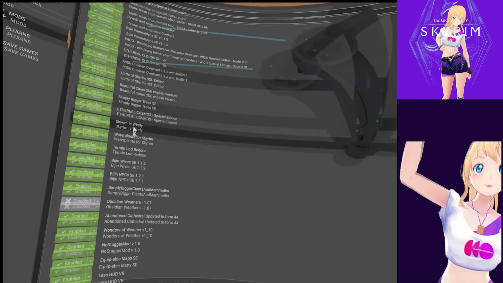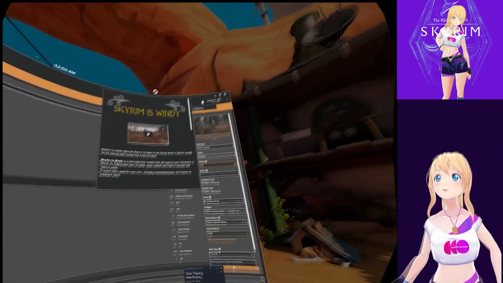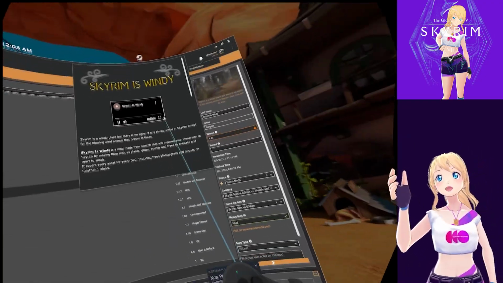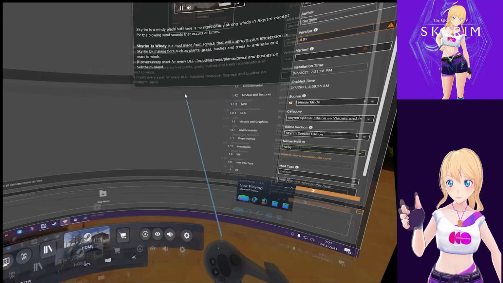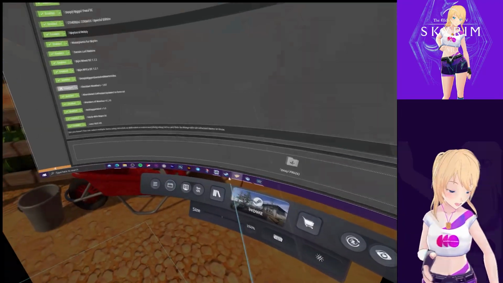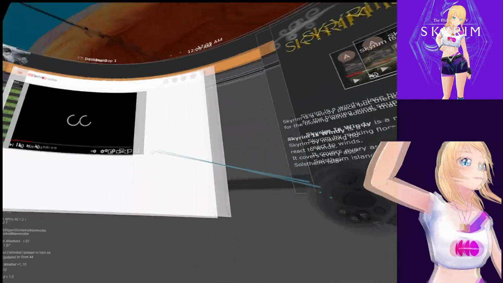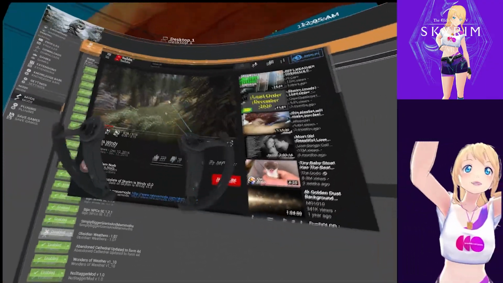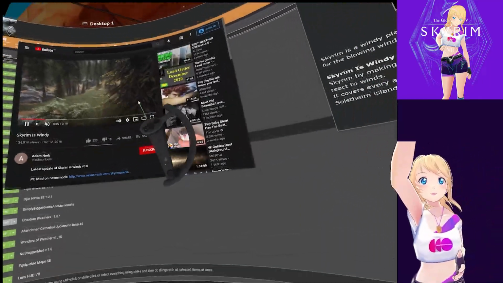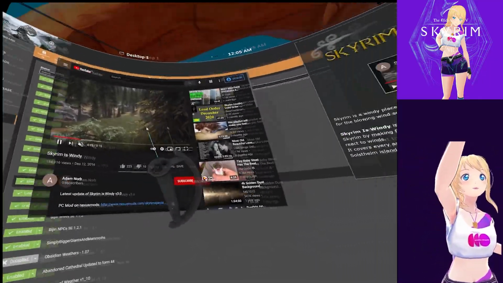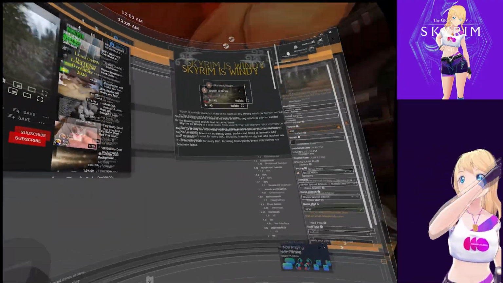Skyrim Is Windy. Why do you need this? Skyrim Is Windy is actually a good mod. This mod will make the grass, the flora, and the trees all move because of the wind. And I think it's beautiful. You must have this mod.